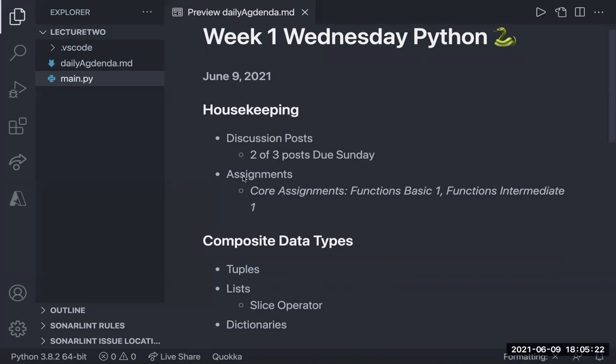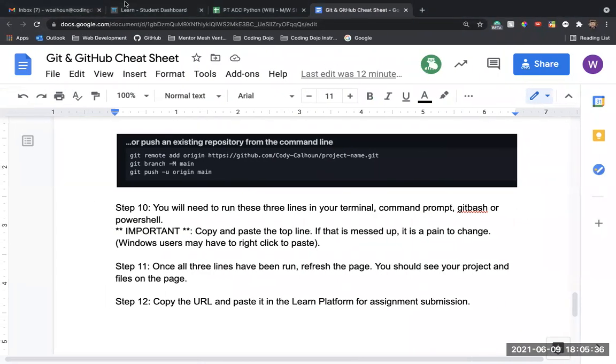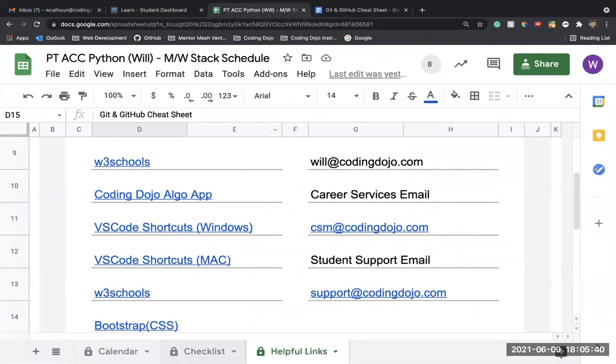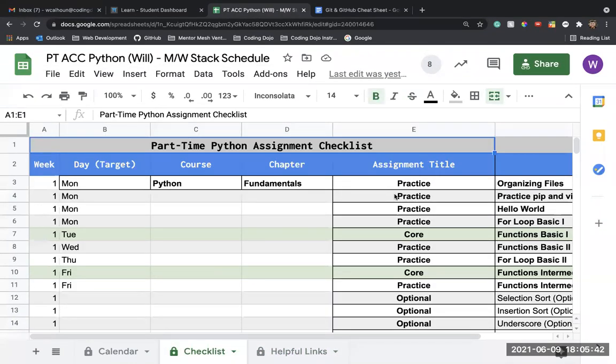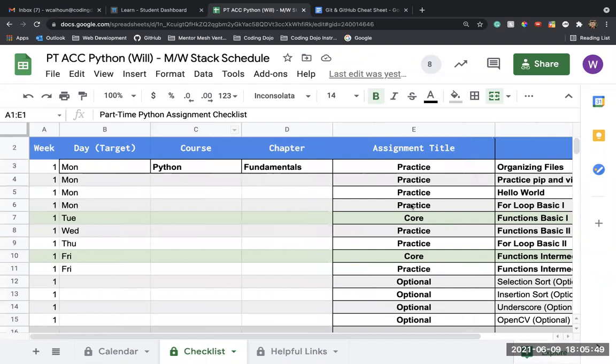Just want to give you guys an update on assignments. You have 2 core assignments. As a reminder, we also changed the way we do assignments. You have 3 types: optional, practice, and core. If you're wondering which ones are core and which are not, it is this page right here. If you go to the checklist, there's an entire section that says core. This is your assignment checklist.